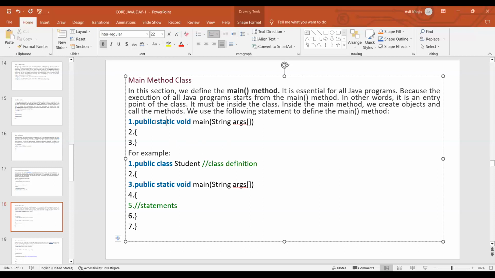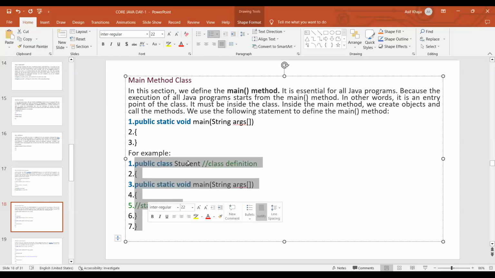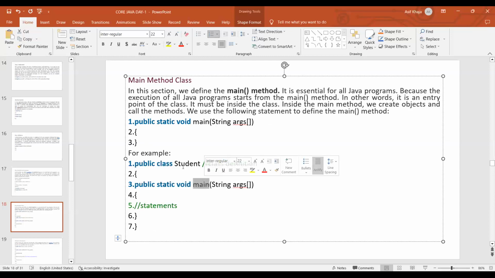Okay, like here, public static void main. This is the main method declaration. We cannot declare a main method without a class. This is just a definition for main. For example, this is the Student class and we are going to write the main method into this class. This is the way we are going to write any class in any Java program: a class with the main method. Okay, this is the structure. After this only, we have to write our code.